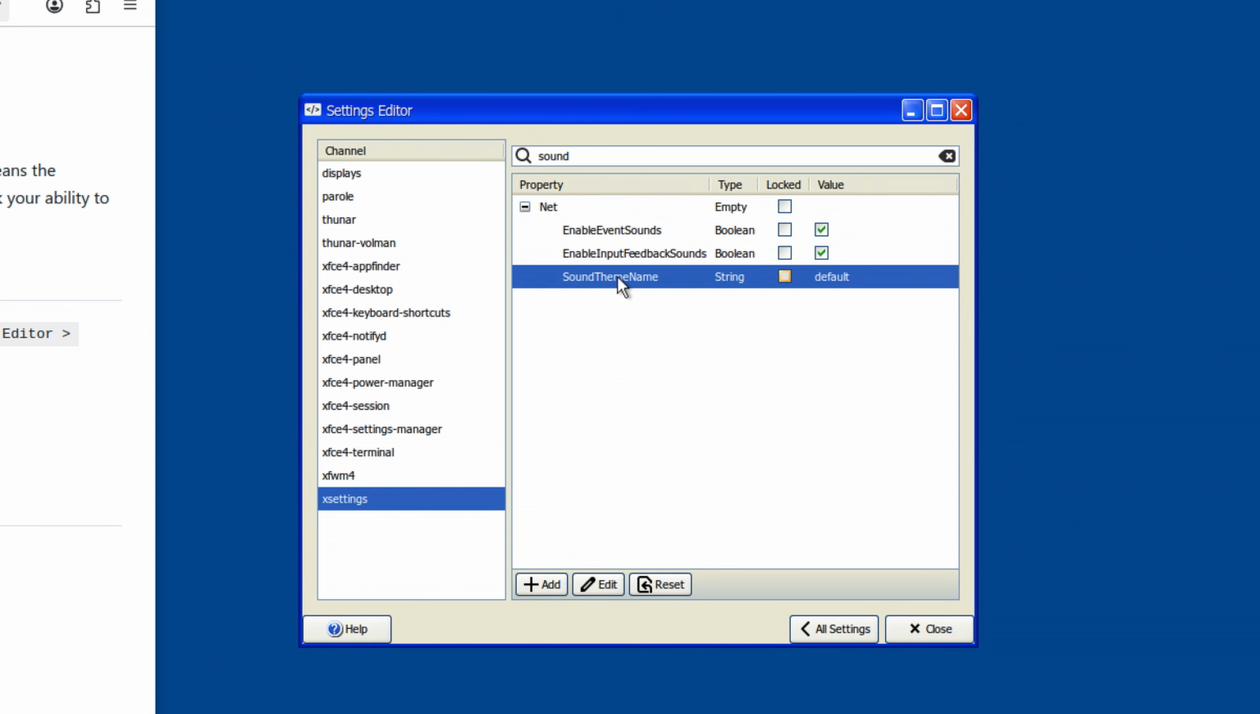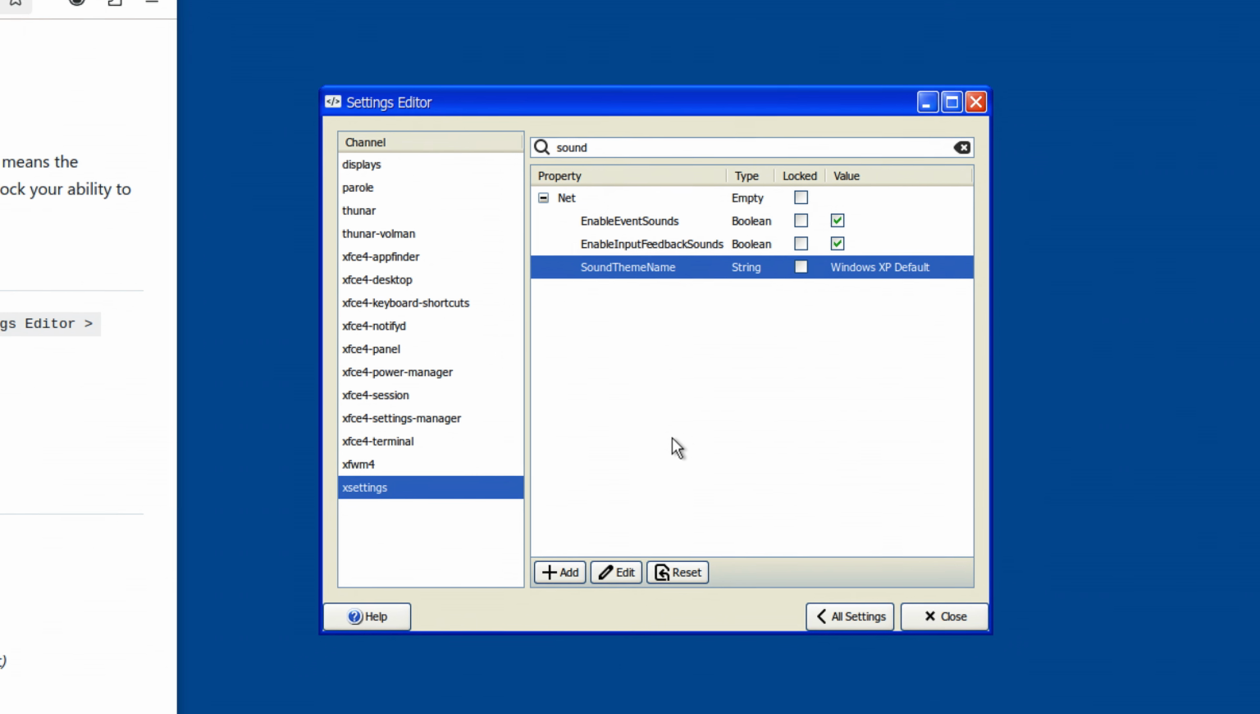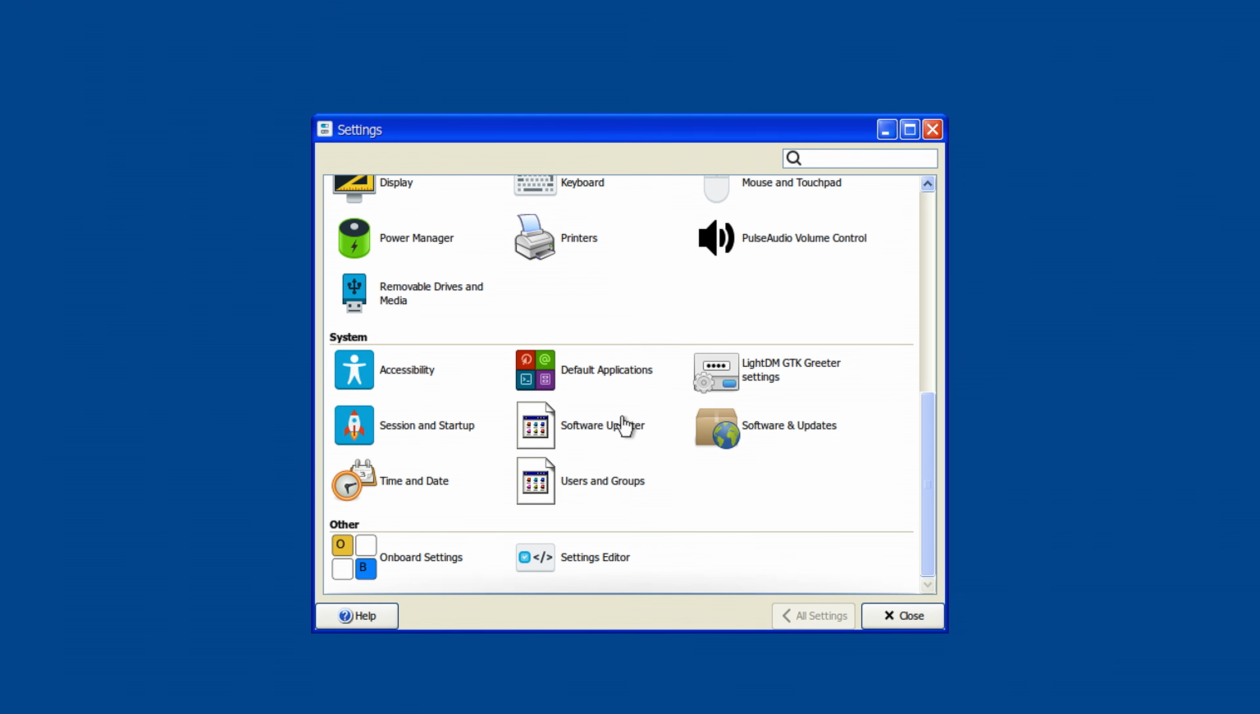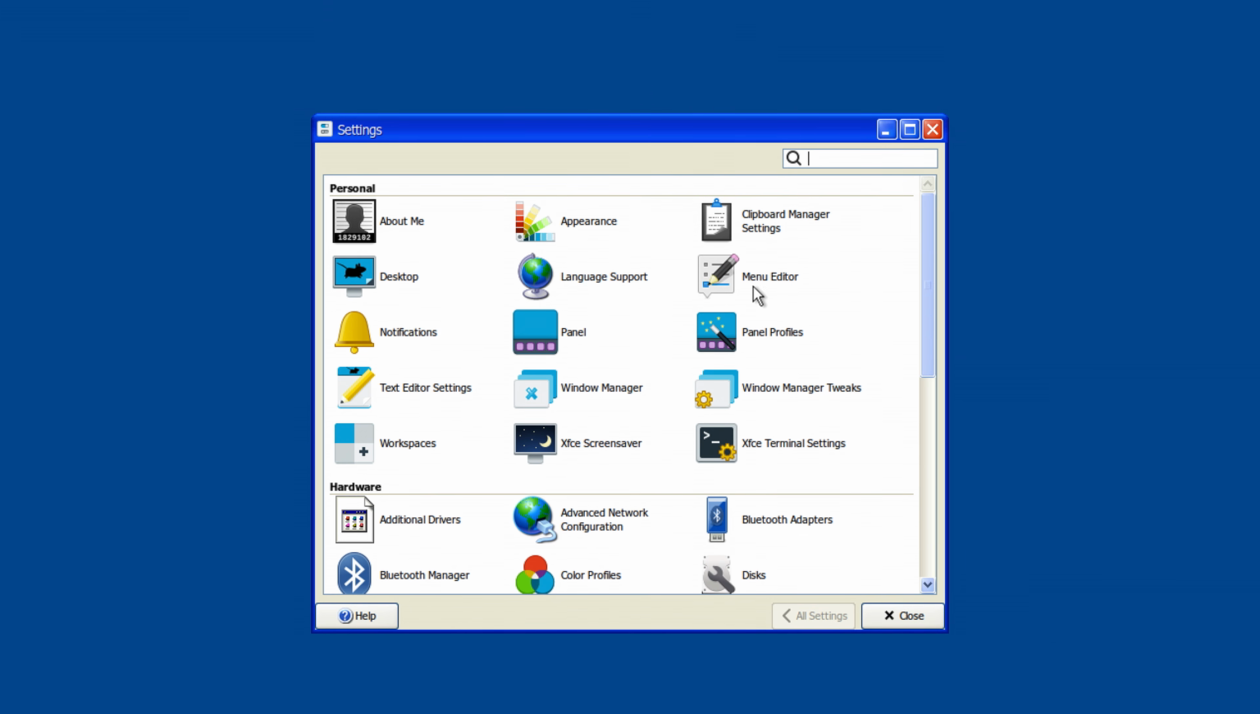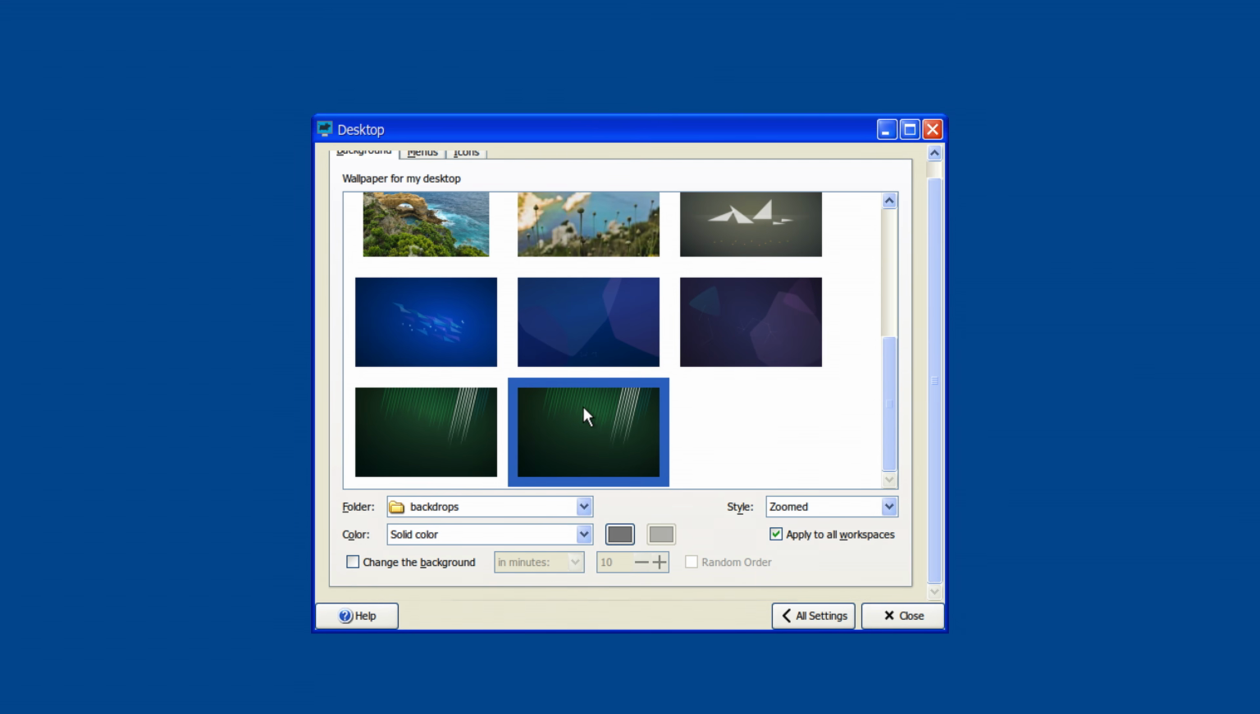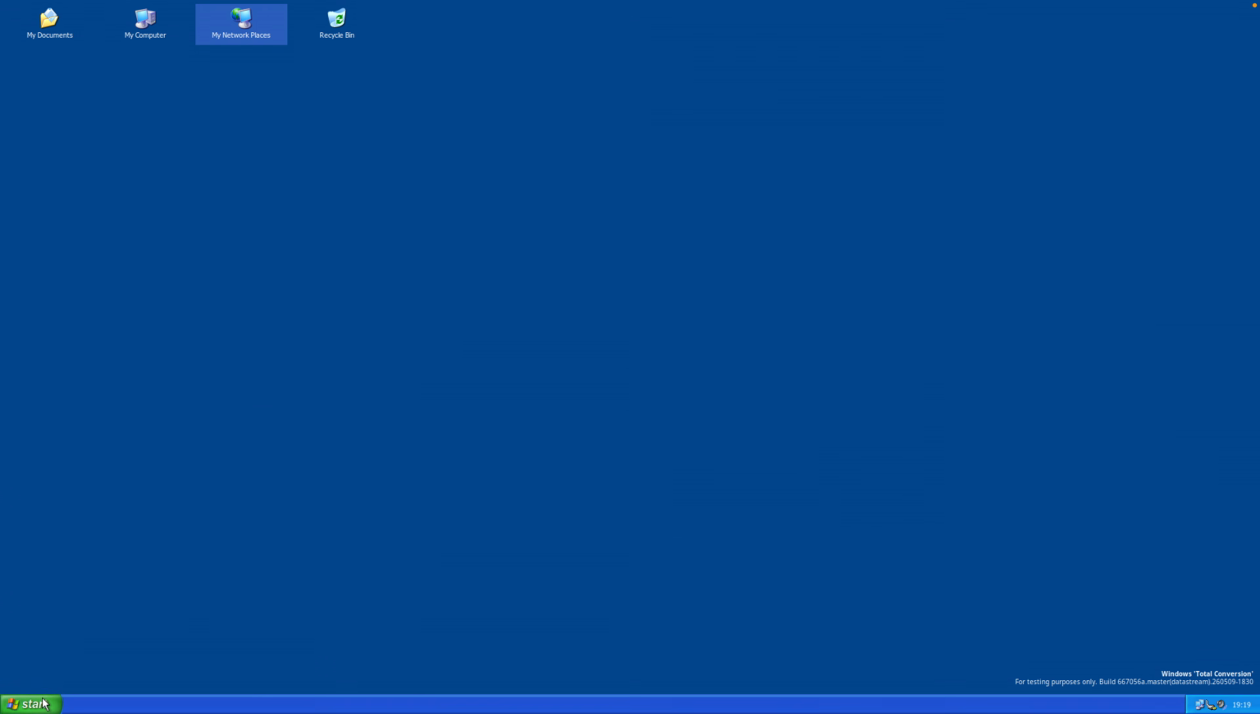Sound theme name. Value name. Windows XP default. I hope I got that right. Save. Okay, but one thing that we haven't applied yet is a wallpaper, and I wanna quickly double check if this theme comes with a wallpaper. Desktop background, no, it doesn't seem like it does. But that's completely fine because we can just download it from the internet. This one. And now let's apply it.